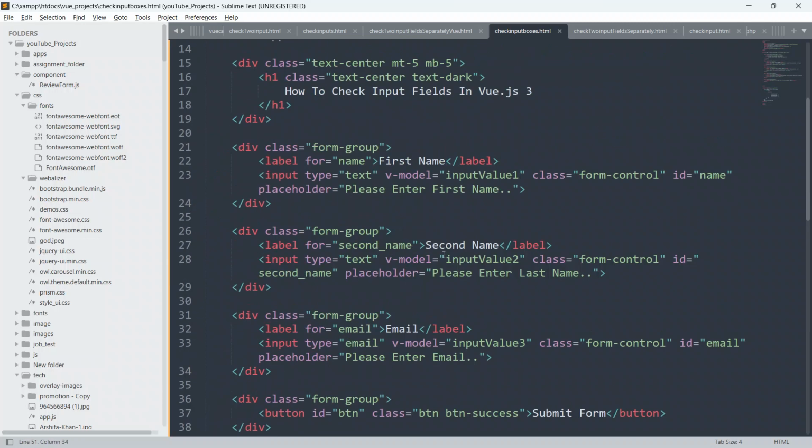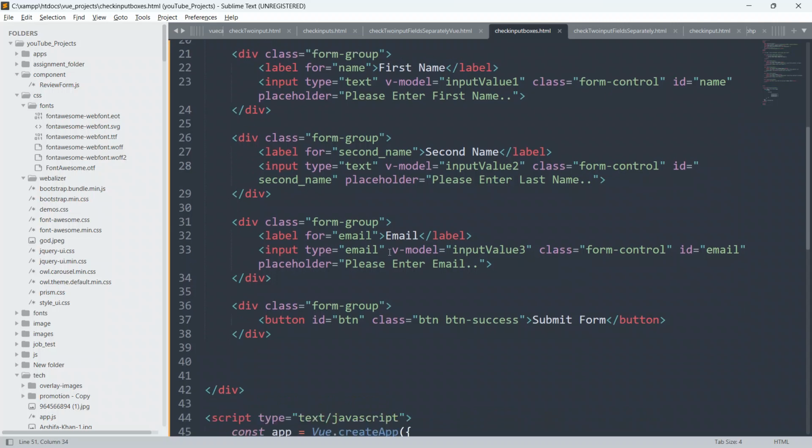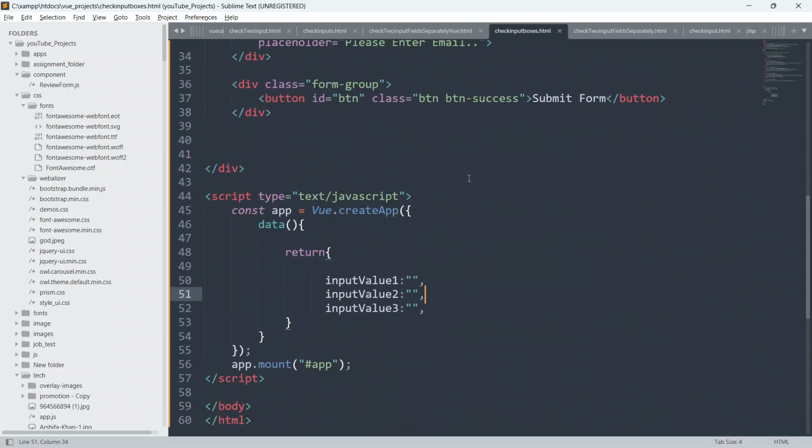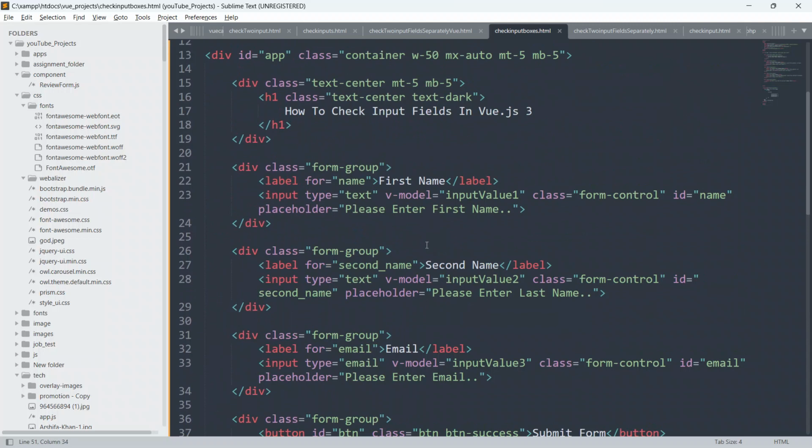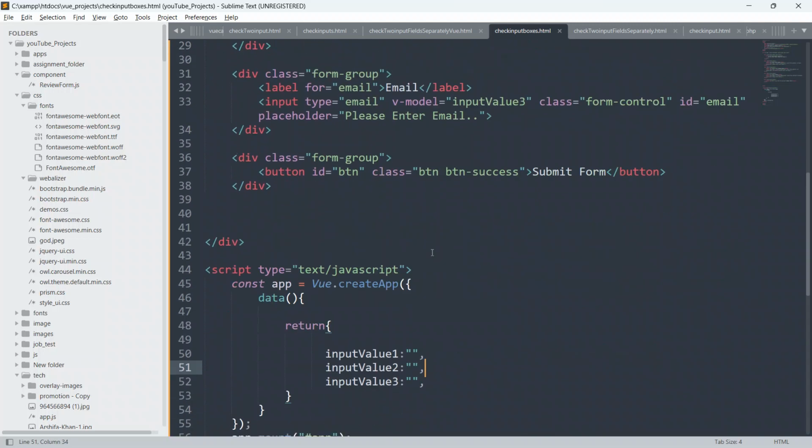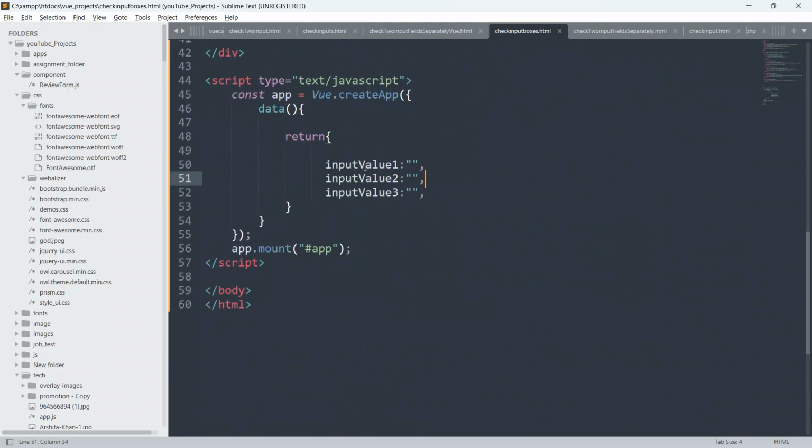Whatever you submit inside the input box for name, the input box for second name, and the input box for email, from these input boxes it will come here into these input value 1, input value 2, and input value 3 variables.